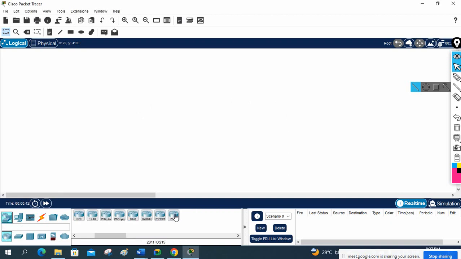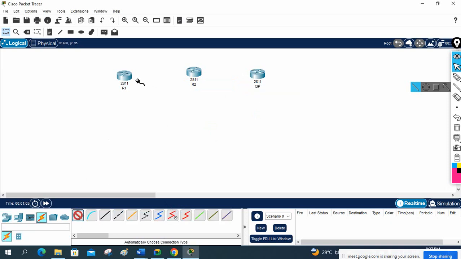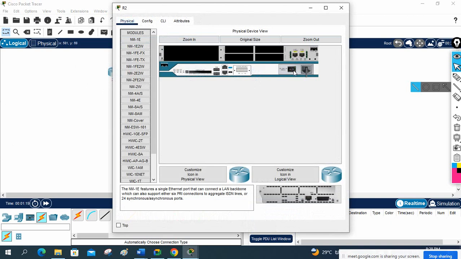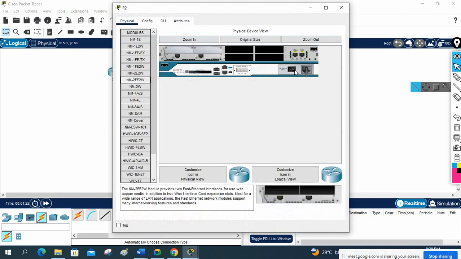For the scenario, we can do anything. I can take one router here. We can take two routers, our wish. For example, I have taken R1 here, this is R2, and I can add one more router. This is the ISP. I connected from here to here, and from here to here, and here I need to increase one more port, so let me bring one port here and start this one.